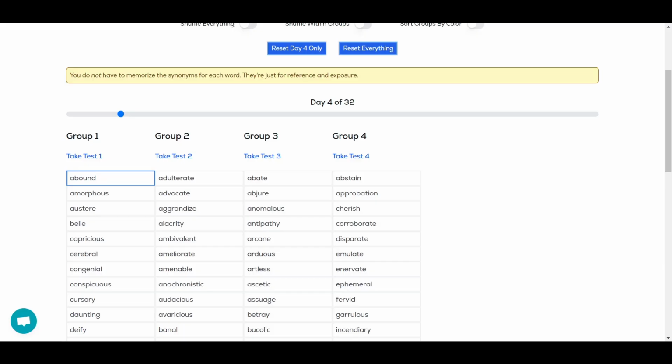How often is the list updated? So the list is never updated because these 32 groups are established. What that means is they're fixed. These 32 groups were created over years, so it's not updated unless we find a mistake in a definition or something like that. Then of course we update it.